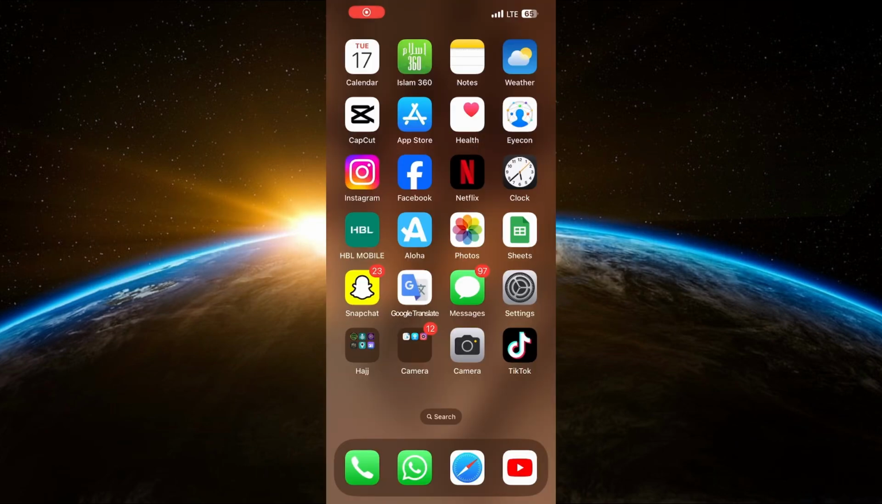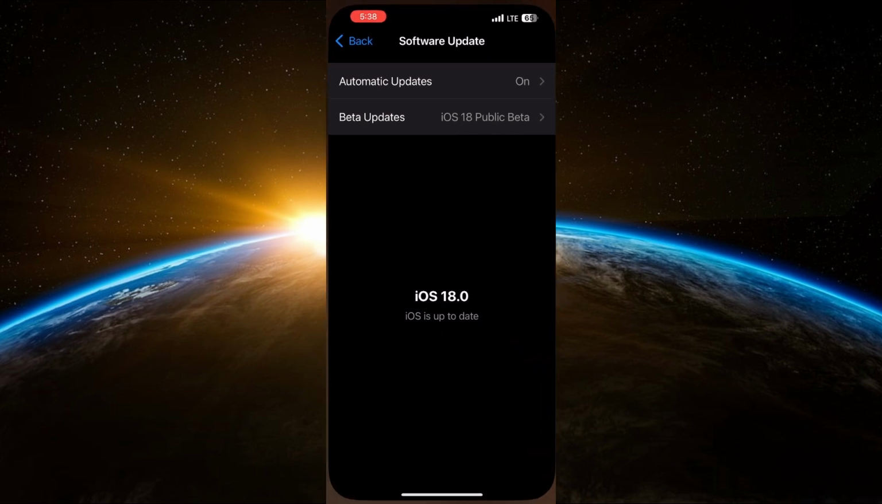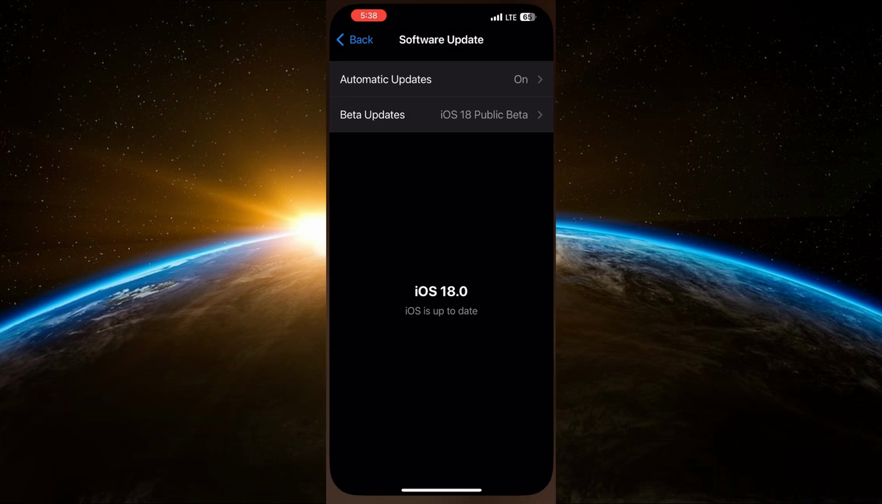I'll show you how to lock any app on your iPhone using Face ID with iOS 18. This new feature is a great way to secure your apps, so stick around until the end to learn how. First, make sure you're running iOS 18. To check this, check your iPhone settings and verify that you have installed the latest update. Once that's done, let's get started.